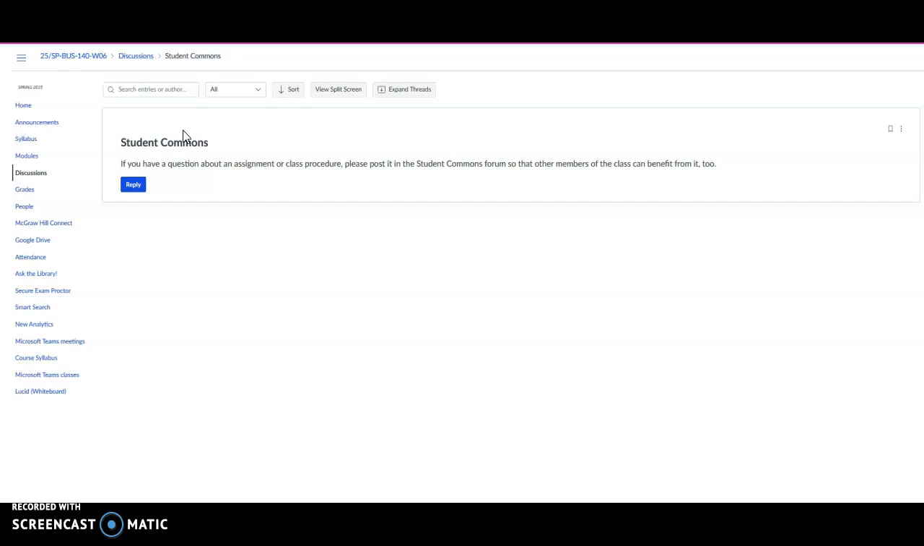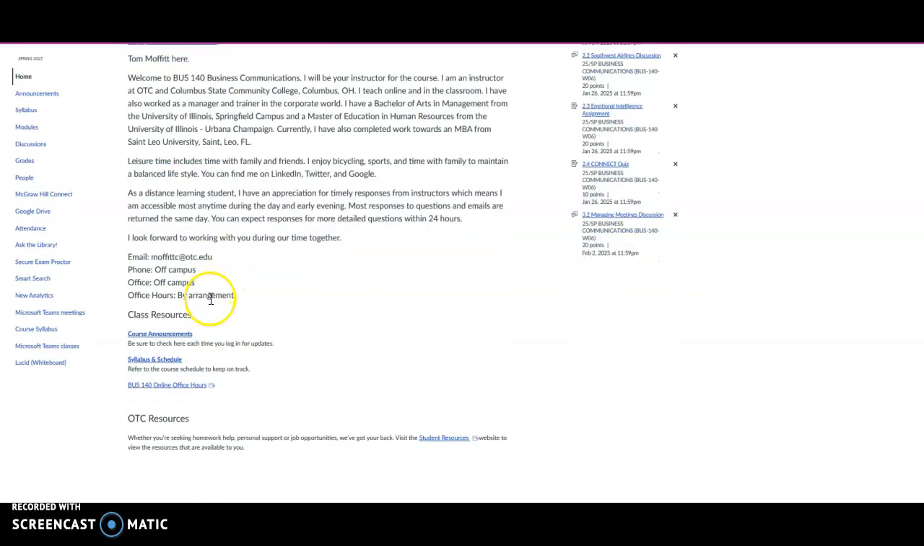You should also know that online office hours are available. That's by request. If you go back to the home page, go all the way to the bottom of the home page, you'll see a link here that says BUS 140 online office hours. Just let me know that you'd like to get together during office hours. We'll set up a date and time, which is convenient for both of us, and then we'll use this link to get together for office hours.